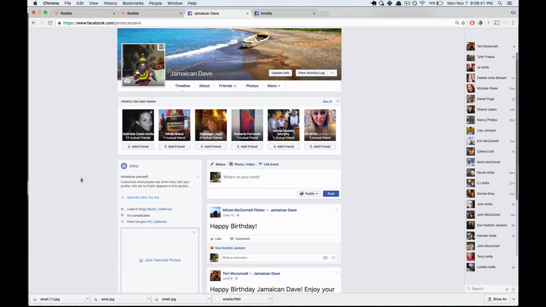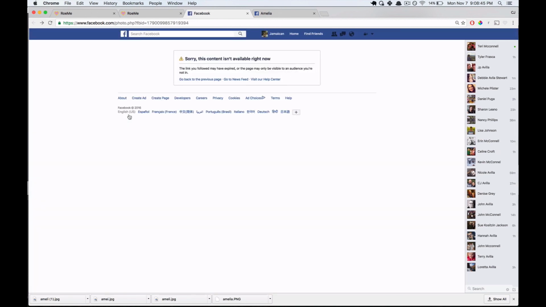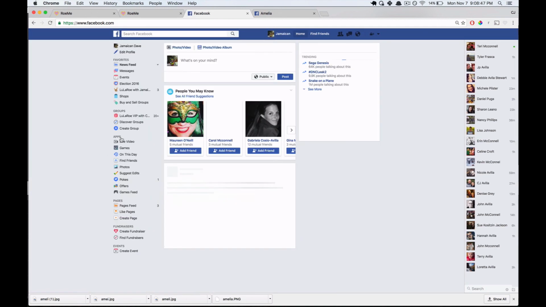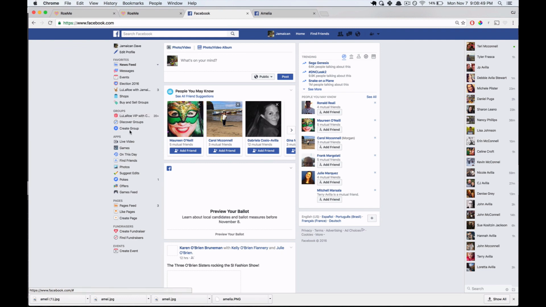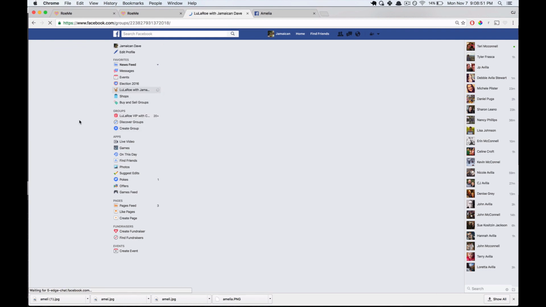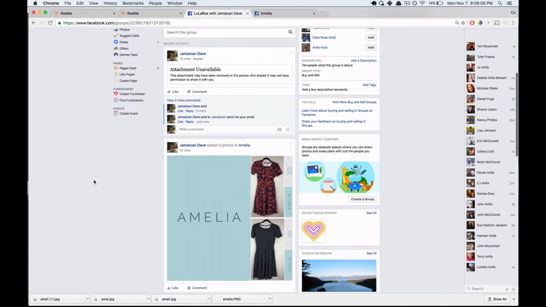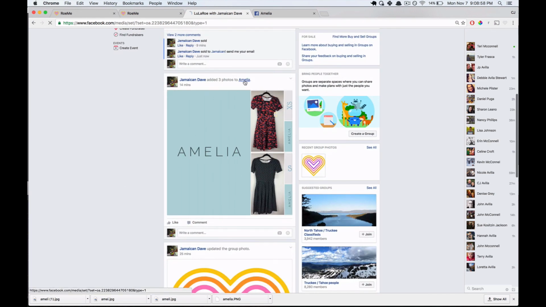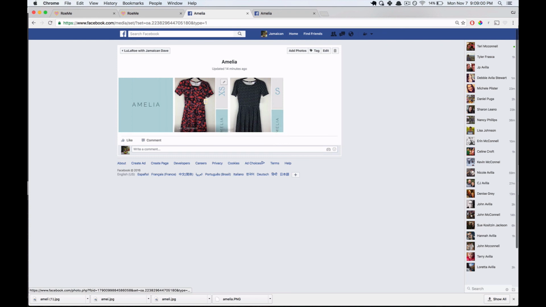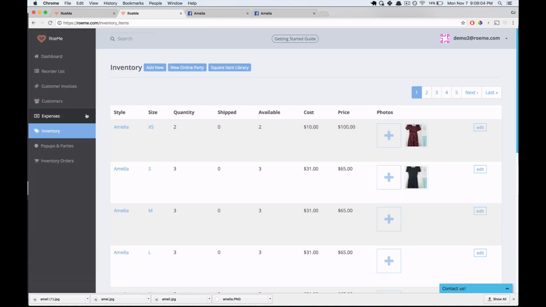If we go back to our group, which is where? Back to our LuLaRoe group. Here we go, Jamaican Dave, LuLaRoe, and back to our Amelia album. We'll notice that that photo is gone. Okay. Usually you don't want to delete it until the invoice has been paid and you have no duplicates, right?